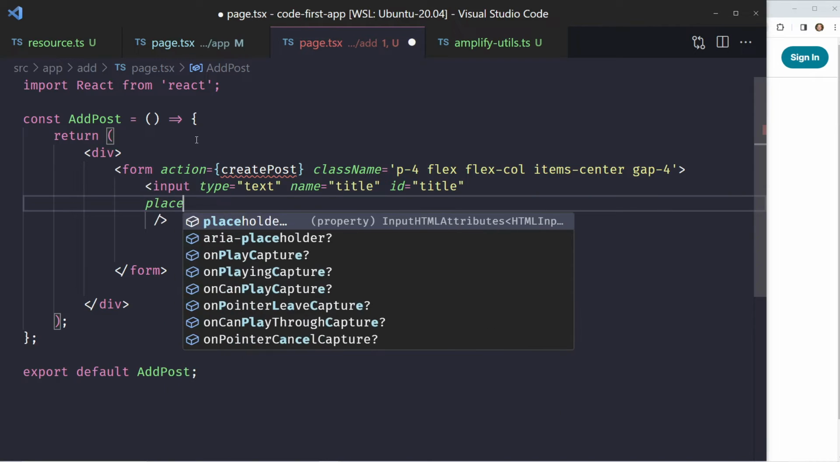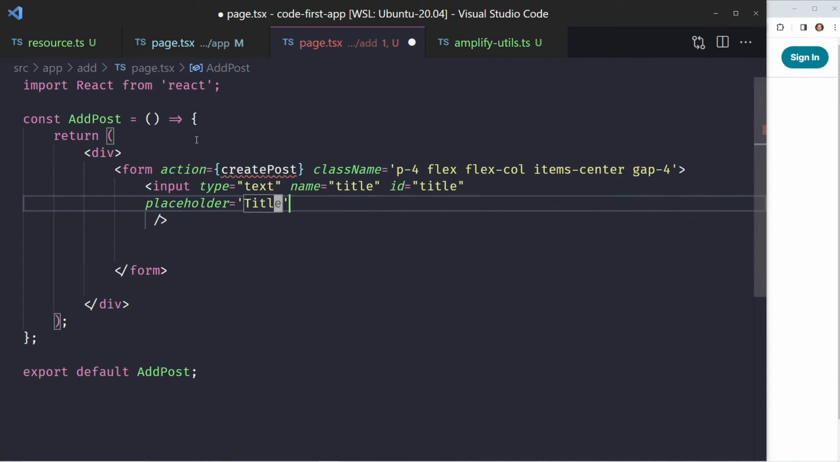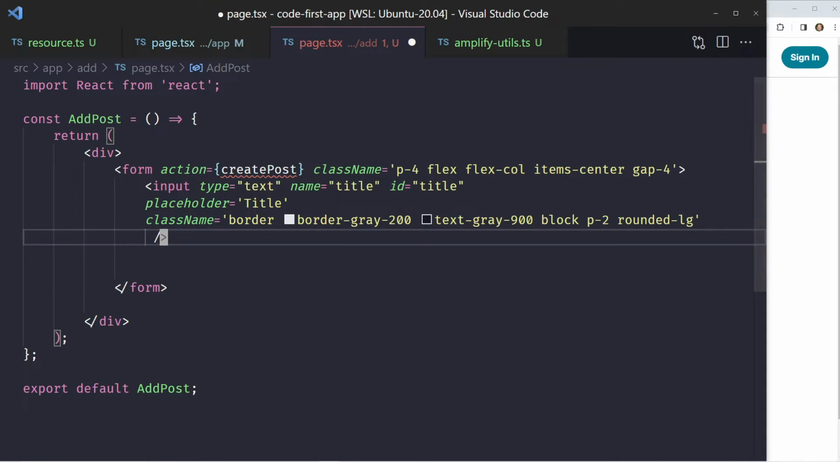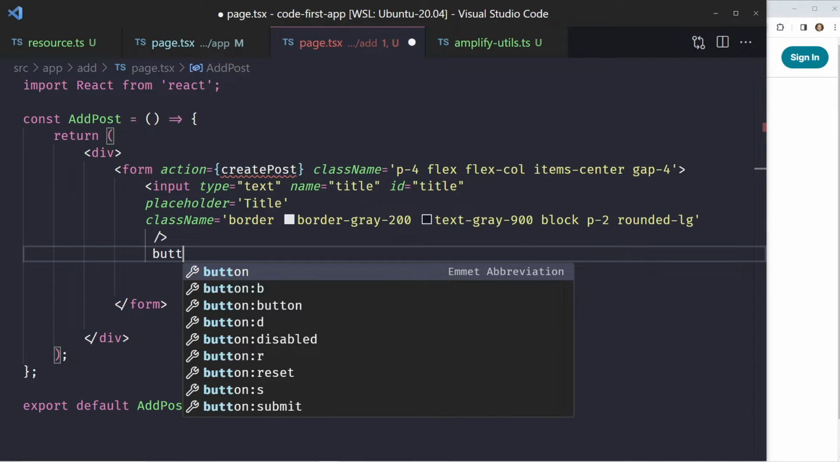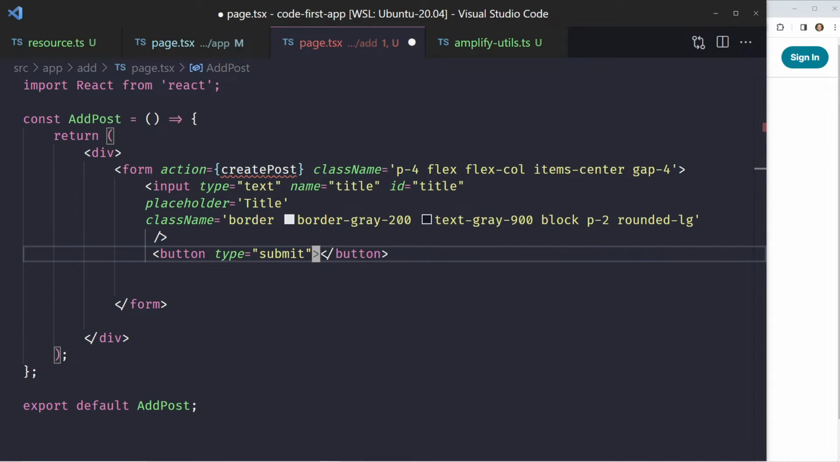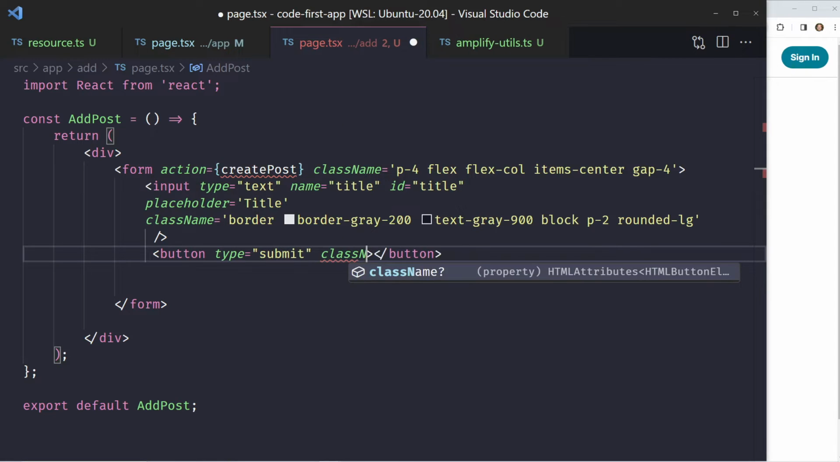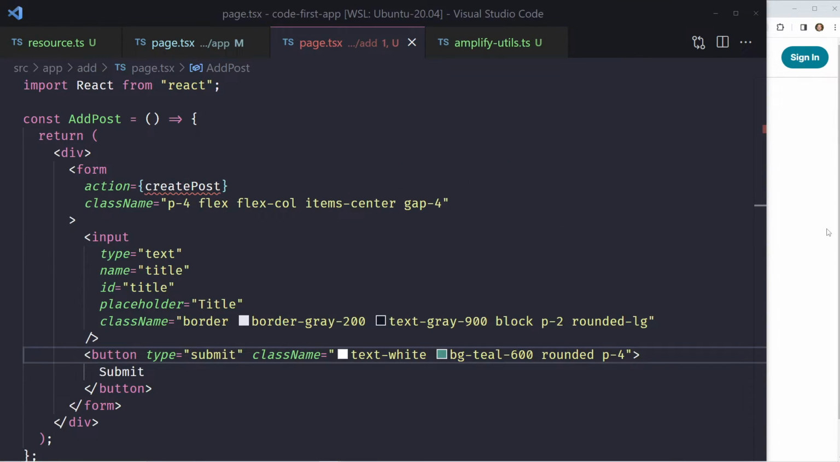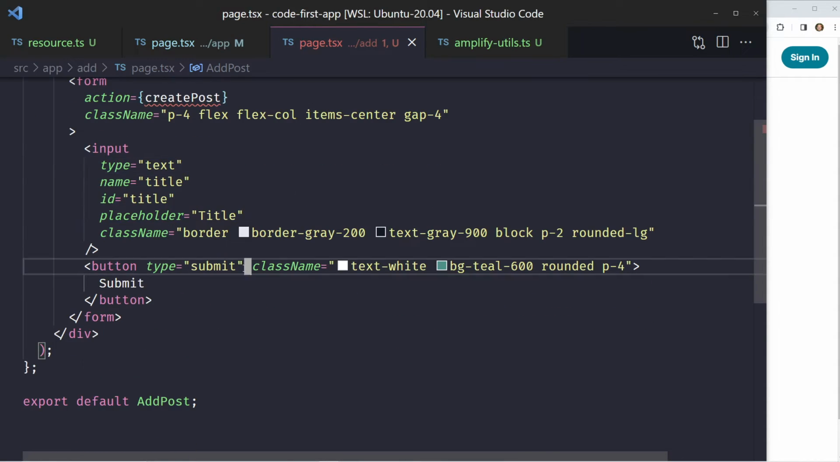I like to add a few other things. We're going to add a placeholder. We're going to call it title. And then we'll have a class name here with some classes. I'm just going to copy and paste this from my other screen. Save it. There we go. And then we're going to have a button. So button, it's going to be a type submit. And once again, we'll have a few class names here. We'll do text white, background teal 600, rounded P4, and we'll just call that submit. Okay, I like this.